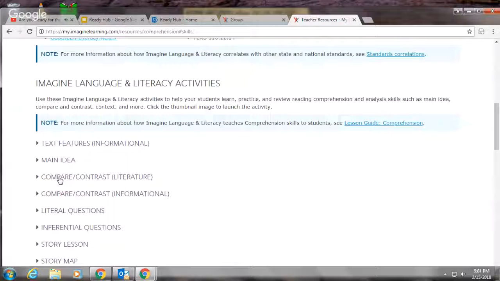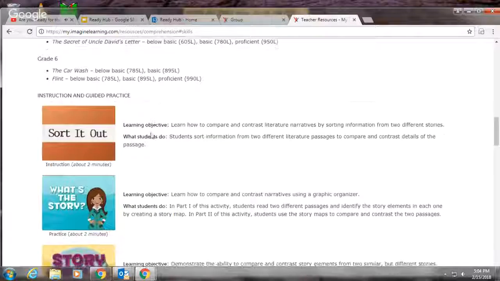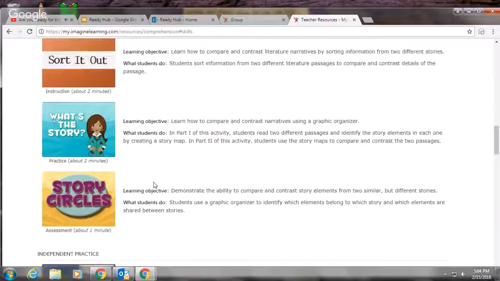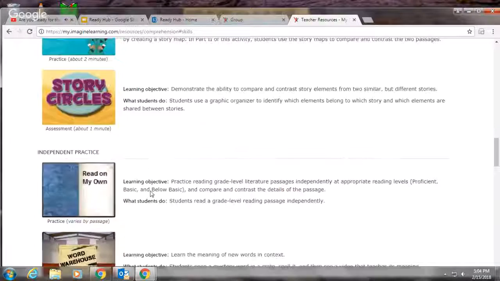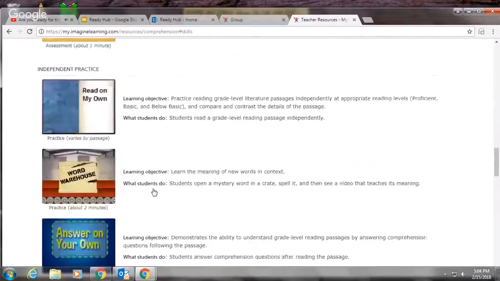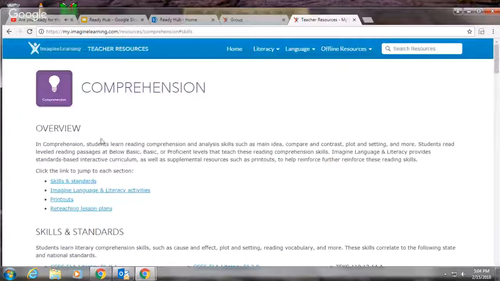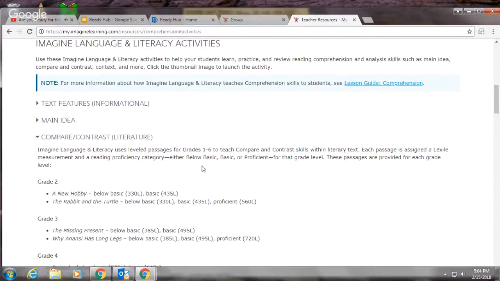So maybe you need something that has to do with compare and contrast. It gives you a list of the stories that are available on Imagine Learning that you can use for this. Also provides you with instructions, videos, quick. They're all very quick. I don't know that I've seen any that's over 3 minutes long, but it's very quick. It also provides independent work for the students. And then again, it provides printouts for you. That is in the comprehension section. Now let's look at the activities that are available.